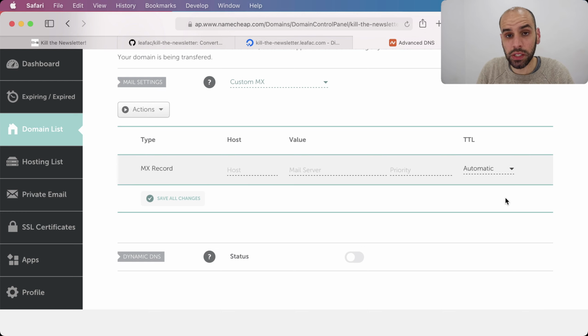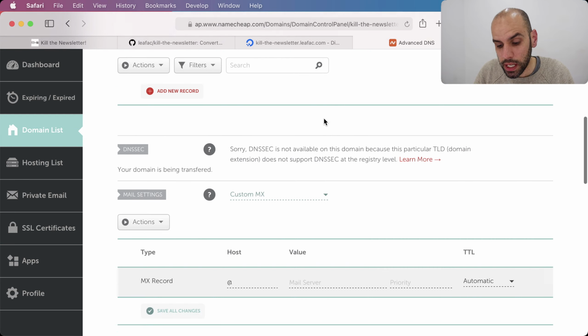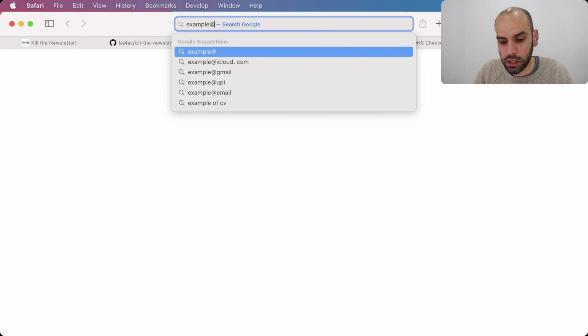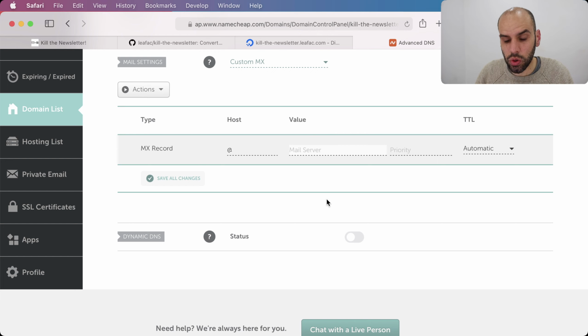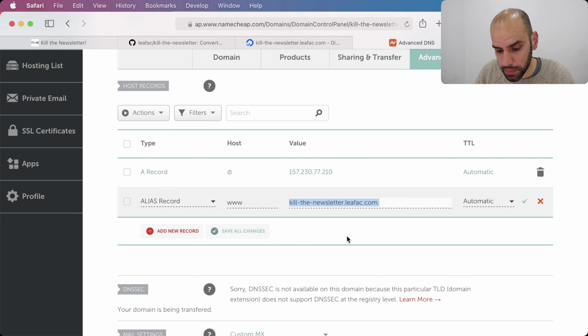Okay, MX records. So if we were to send an email to, as we learned, killthenewsletter.liafac.com, so it would be something like example at killthenewsletter.liafac.com, then it should go to some mail server. What is that mail server? Well, in our case, it's just this name. So we are going to grab it from here.